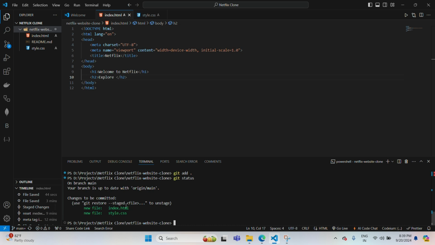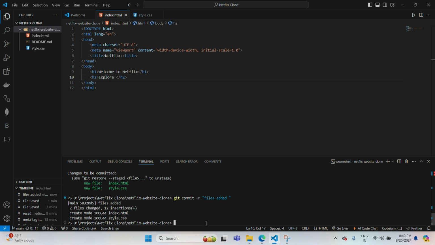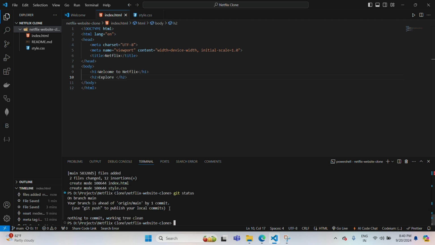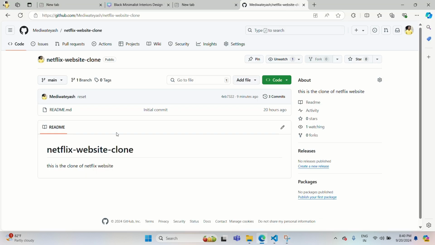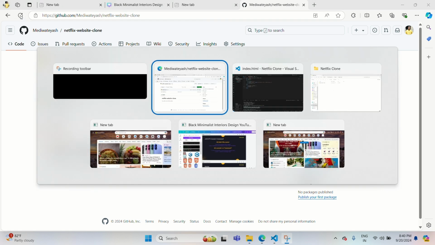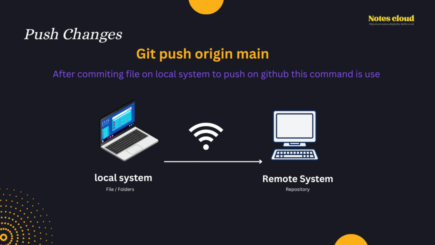We will use the command git commit -m followed by a meaningful message for the commit. After committing, let's check the status again, and you will see that the commit was successful. This message will indicate that your branch is ahead of origin by one commit. What does this mean? It signifies that our local branch has one additional commit that hasn't been pushed to the remote repository yet. If you check GitHub, you will notice that the index.html and style.css files aren't showing up in the repository just yet.